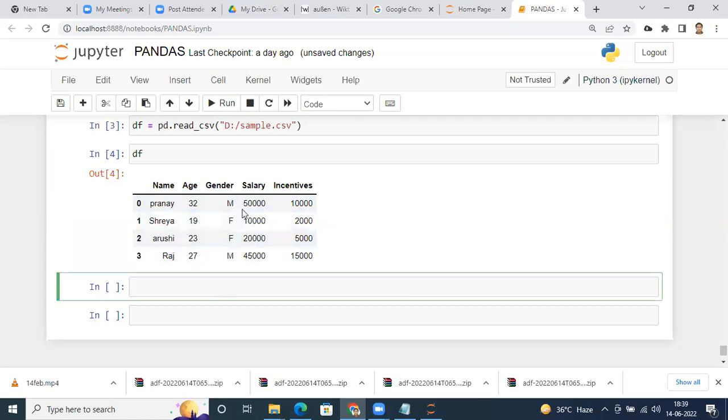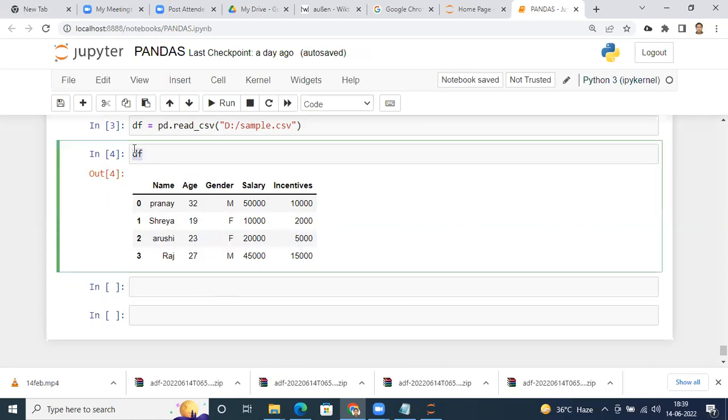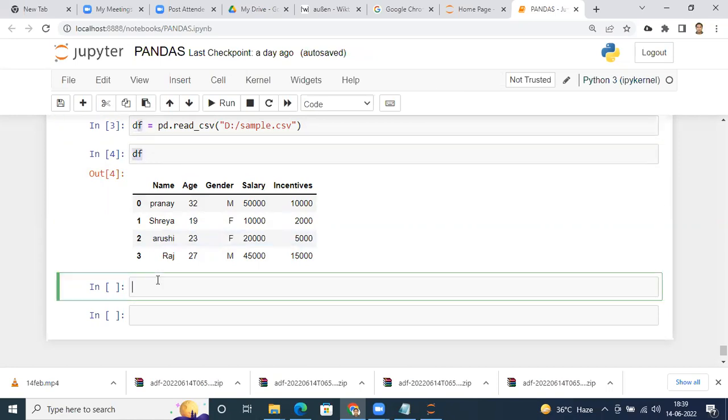So how can we create a new column? Very simple. You just use your data frame name, whatever the data frame name is, that is df. Come here, put a square bracket, and within quotes, single quote or double quote, mention the column name that you want. Choose as per your choice. So I mention marital_status, suppose.